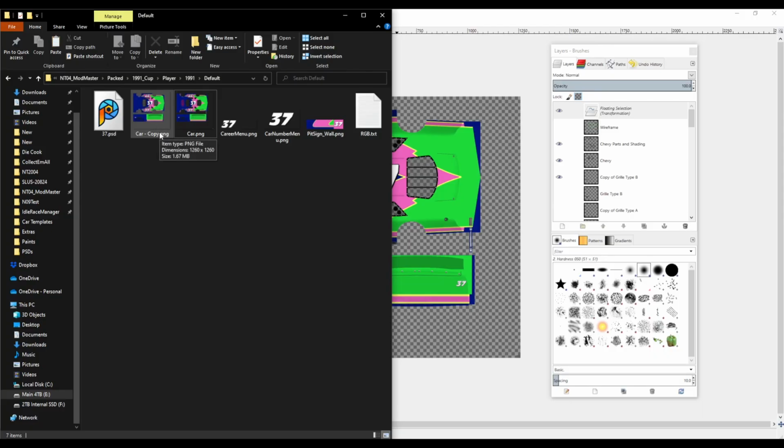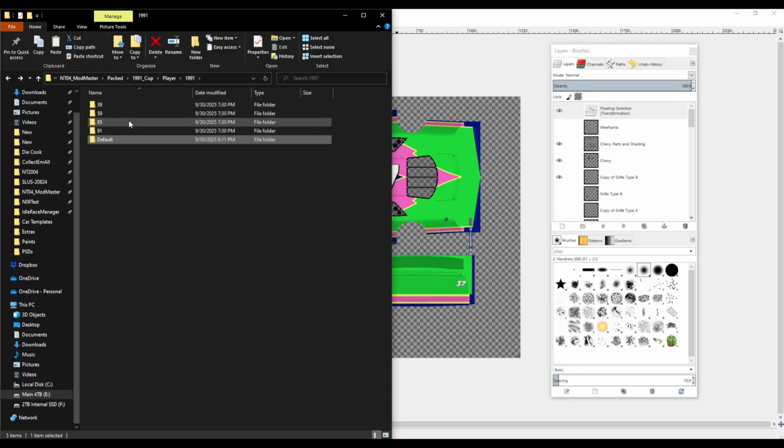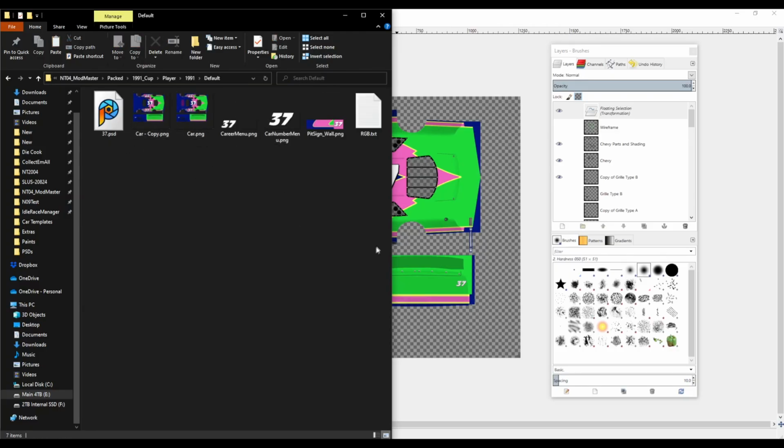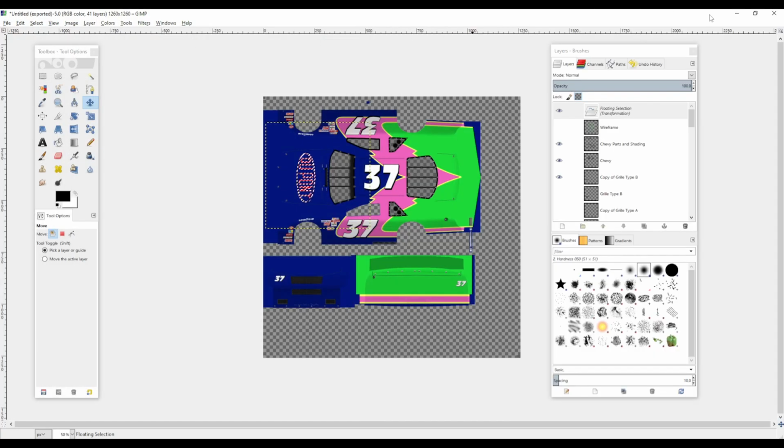And there's a couple more steps. We'll go over them in a minute. But I just wanted to note that that's all you have to do for this stuff, just replace those. Same with the pit sign and wall. This one I just want to show you guys. Let me close this.